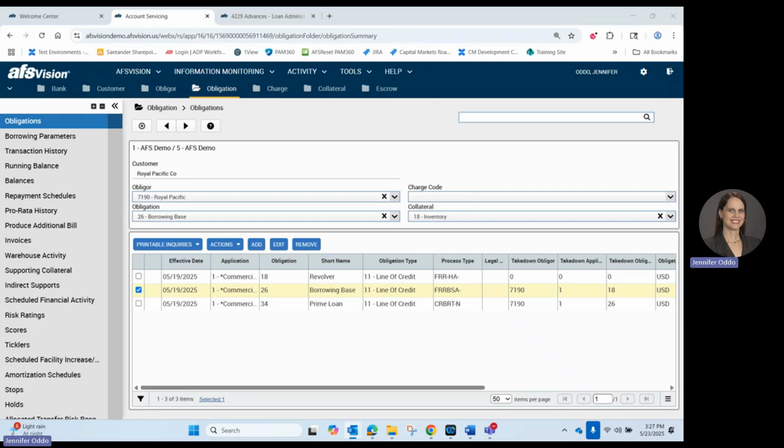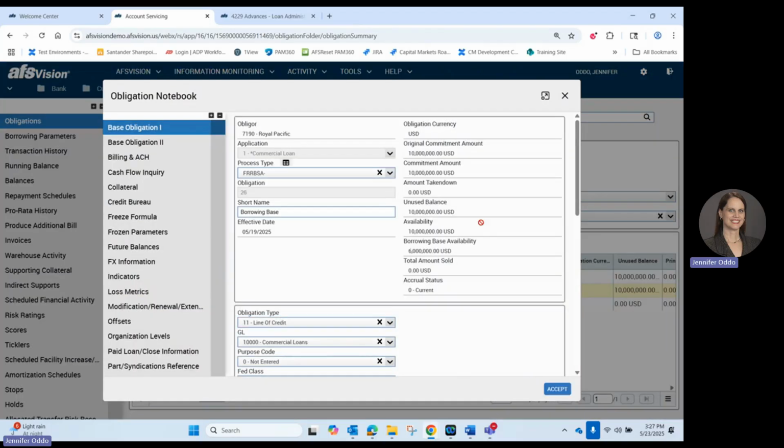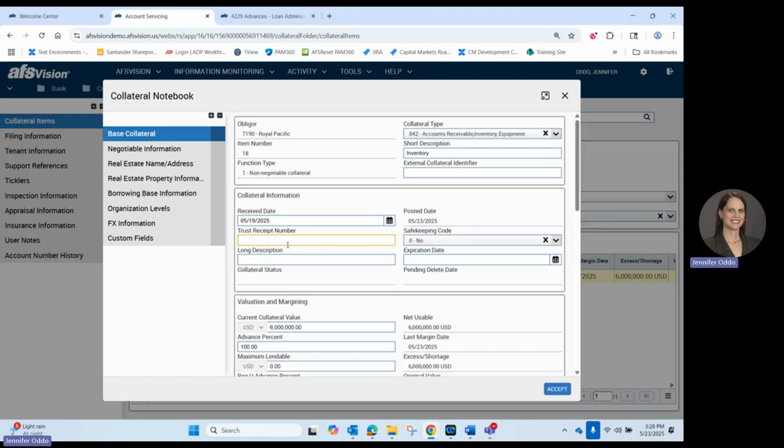As you can see on the screen, we have a revolving facility and we have a borrowing base sublimit. Both have been disbursed for $10 million. We also have a prime loan that has $0 disbursed. If we take a look at the borrowing base facility, we'll notice that there's $6 million available to borrow based upon the borrowing base amount, even though the overall commitment is $10 million. That amount was calculated based upon the collateral amount tied to the facility. Notice there's your $6 million advanced at 100%.